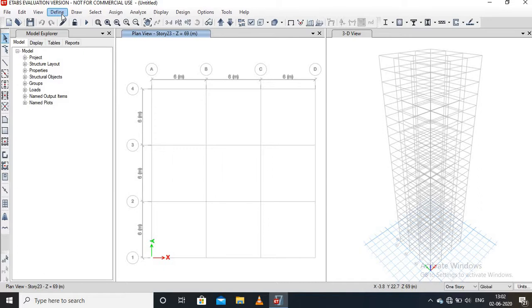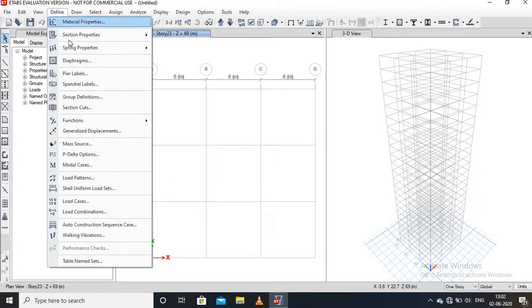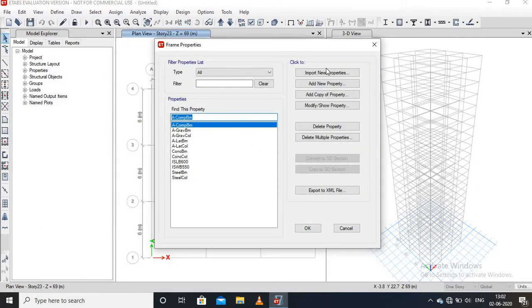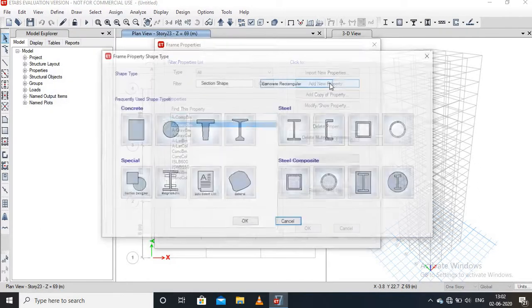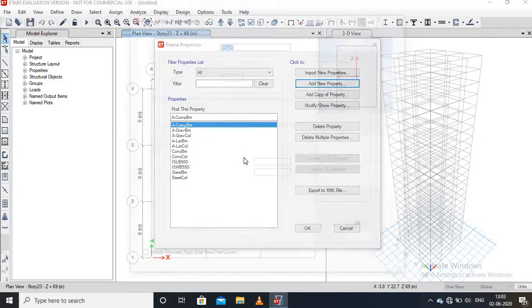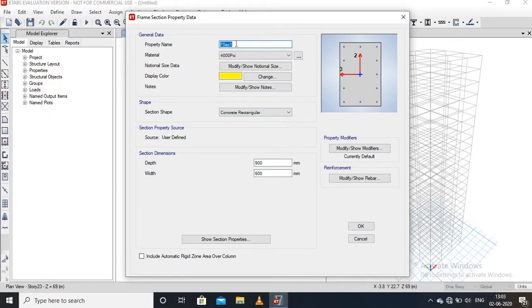For defining section property, go to the define menu and go to the section property option and go to the frame section. Add new property. Section is rectangular. First of all, we have to add the column section. Then column 500 by 500, as given in the question. Material is M40. Change it to 500 by 500.